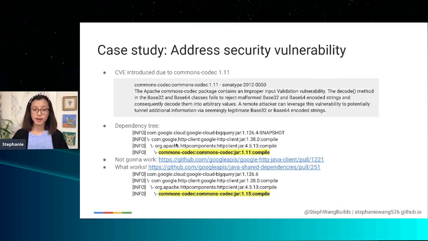And here is the snippet of our dependency tree. As you can see, the Google Cloud BigQuery artifact depends directly on the Google HTTP client dependency, which depends on the Apache HTTP client, which then depends on Commons Codec. So from the Google Cloud BigQuery's perspective, this Commons Codec 1.11 is an older transitive dependency. Now, how do we then make sure that we successfully manage this Commons Codec dependency in order for us to address this CVE?